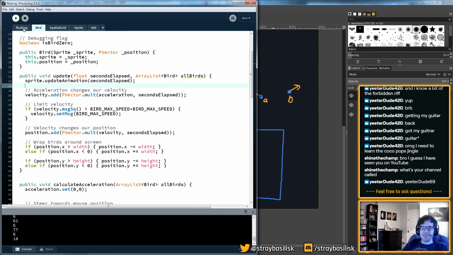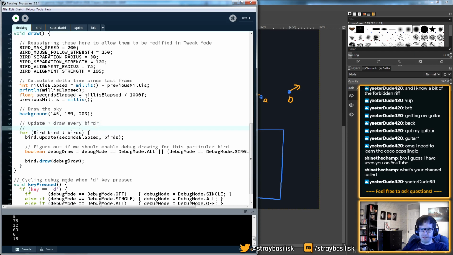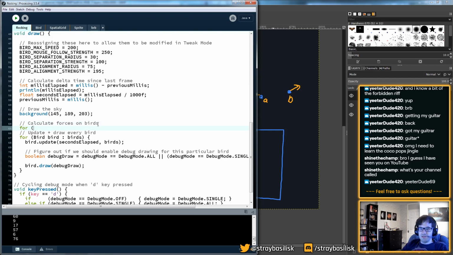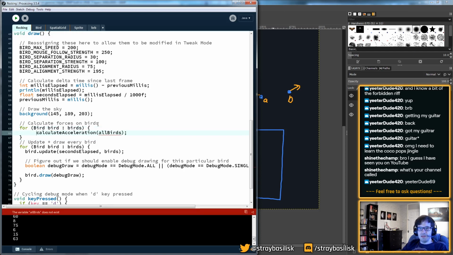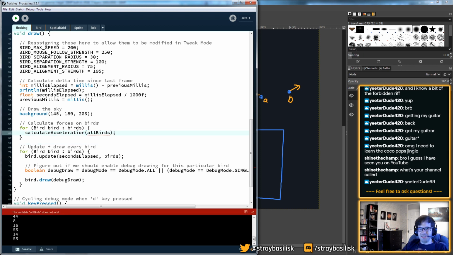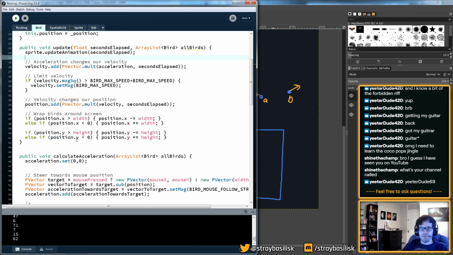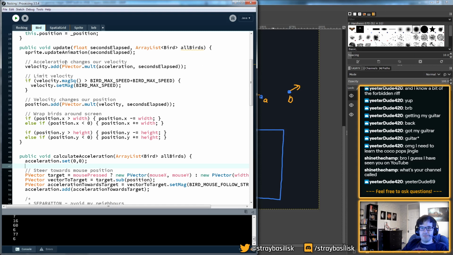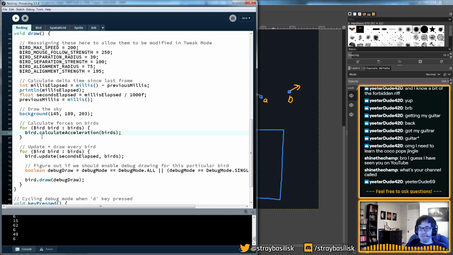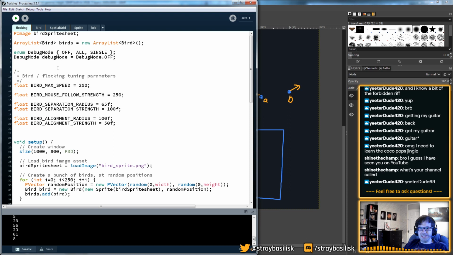So all I really need to do here is do the acceleration calculation separately. So now we will do this in a two-phase thing. We do all the calculations, they figure out what their acceleration should be right now, and then we actually update and apply all that stuff. Seems good to me.